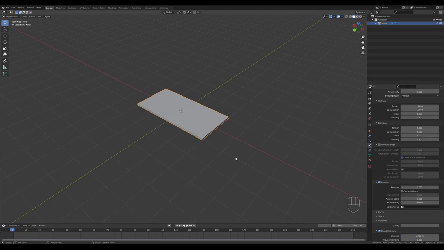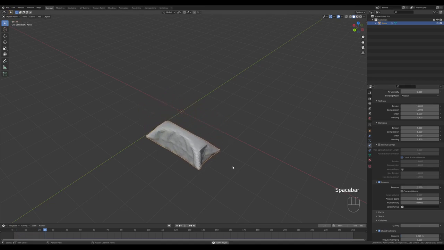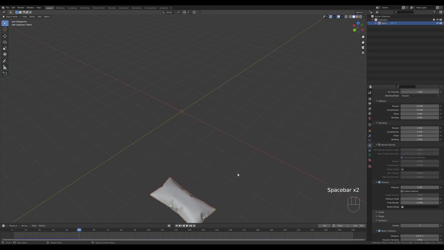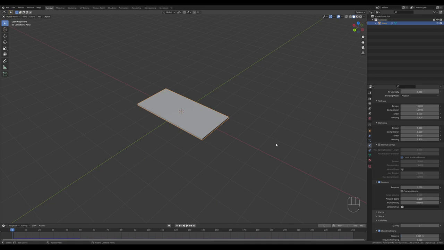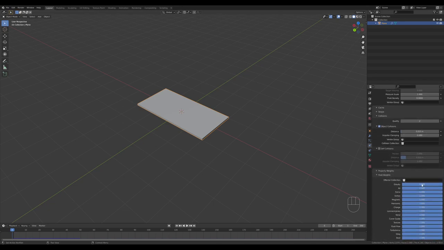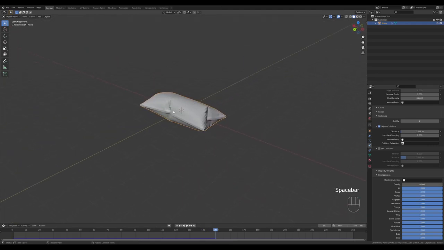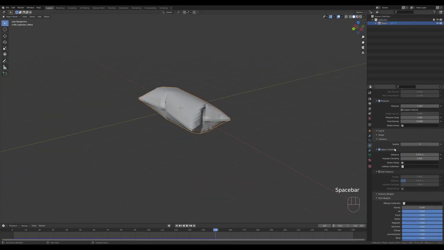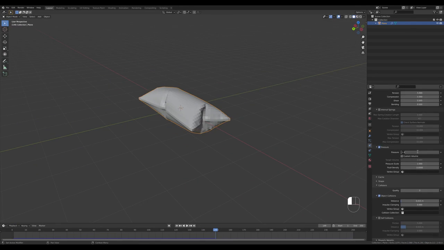Let's play it safe and hit spacebar. And you can see this falls down because the physics world in Blender has gravity active. So let's rewind this, and we need to scroll down and disable the field weights for the gravity. And now it will behave as expected. And I can see right away that the pressure is not enough. So let's increase that to something like 2. And let's see how that goes.